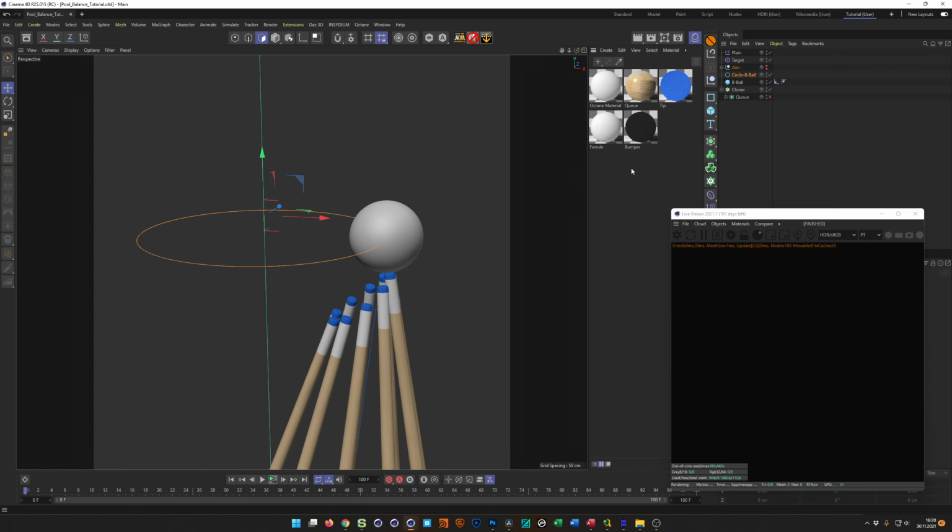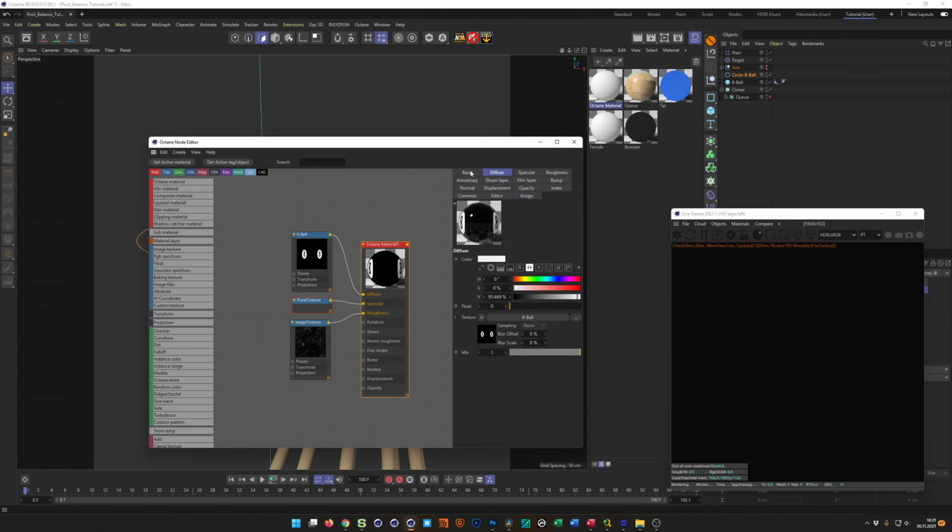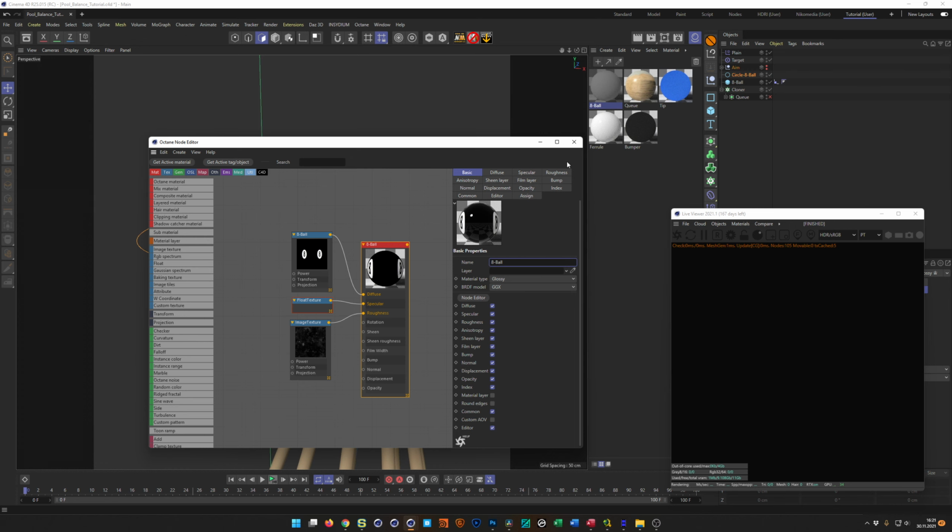Save this, and where is now our, I want the node editor here. Why is my node editor not here? Anyways, let's go to material, node editor. Yeah, this is the 8-ball material. I have to name it here, and 8-ball. Okay.